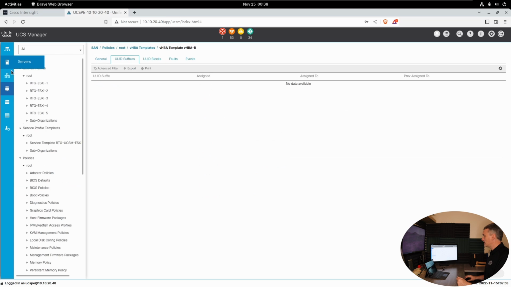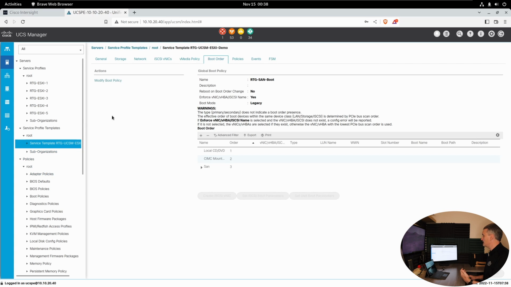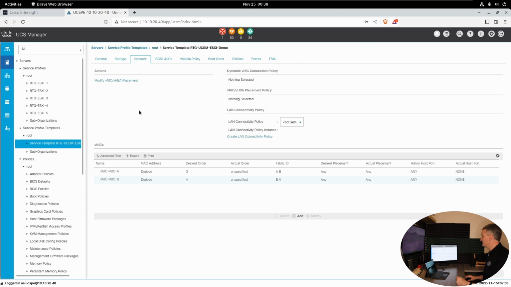Also, after that, I'll go right back up to the servers here, and in the service profiles I've already got some of them created. So let's say I've already done my deployment, and now I've got some new servers I want to add. I can go into this service profile template that I've created. I've got the network interface settings already set here, and I can actually drill down into these.